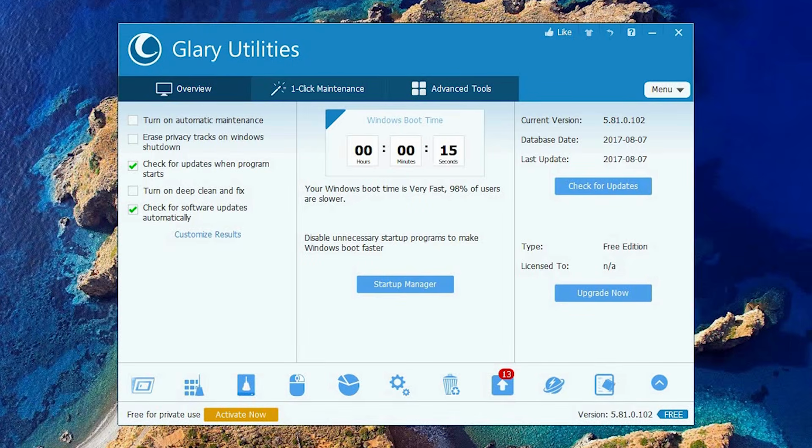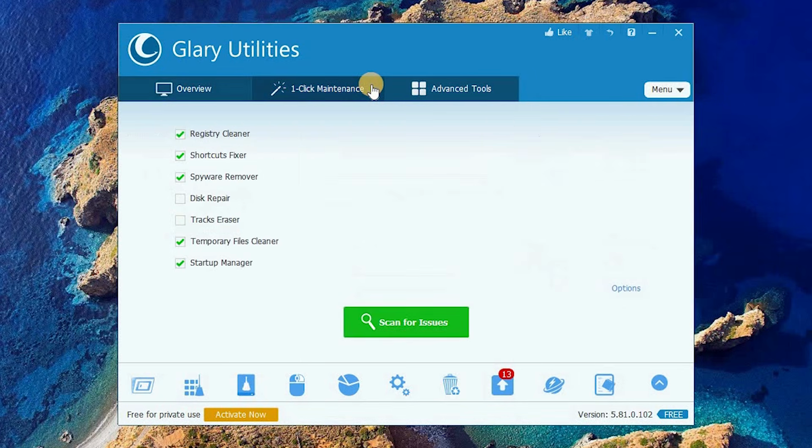When you launch Glary Utilities, you have 3 tabs. One for Overview, One-Click Maintenance, and Advanced Tools. On the Overview screen, it will show your boot time. Another great feature is the One-Click Maintenance. By selecting Scan for Issues, it will run a Registry Cleaner, Shortcuts Fixer, along with other options you've selected.